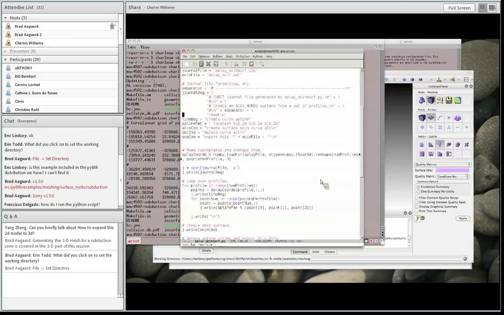Can you demonstrate how to run the Python script? Sure. All you have to do is go into a terminal, and you can just type Python display skin surface.py.